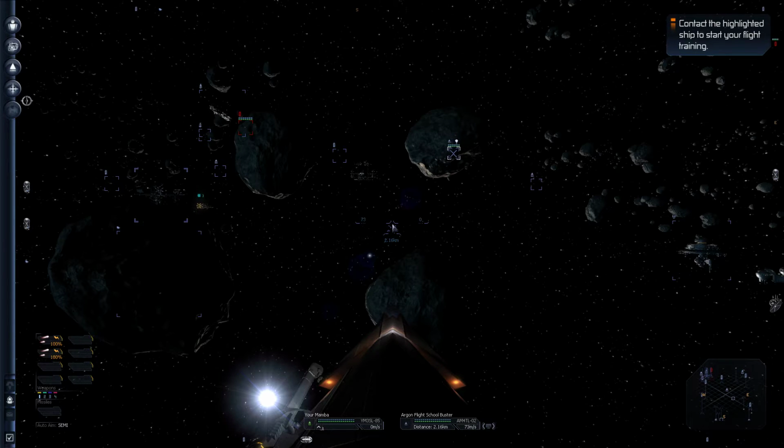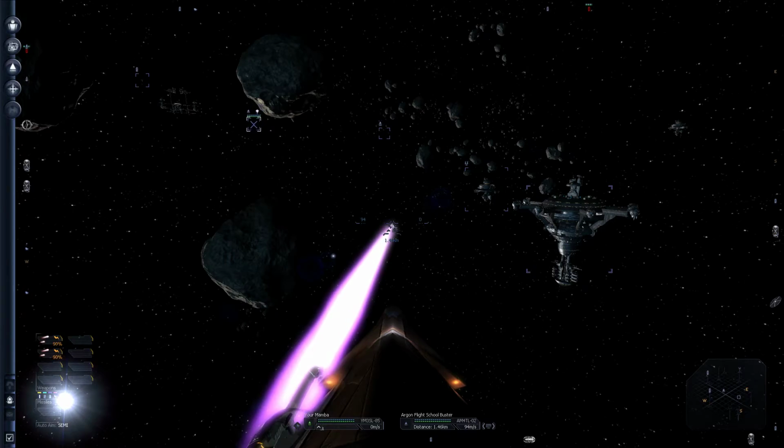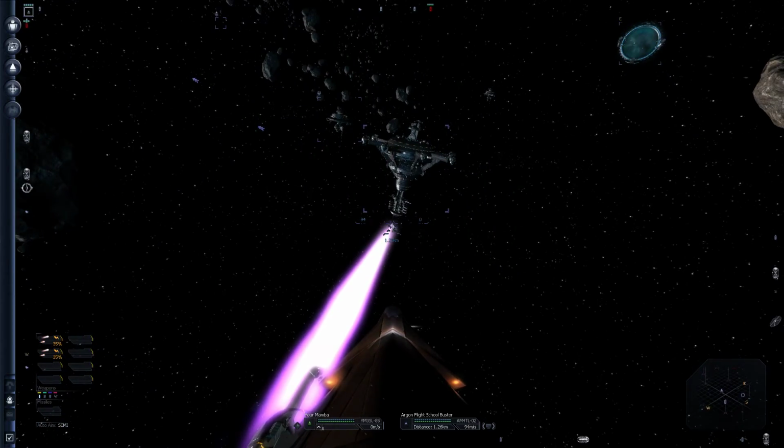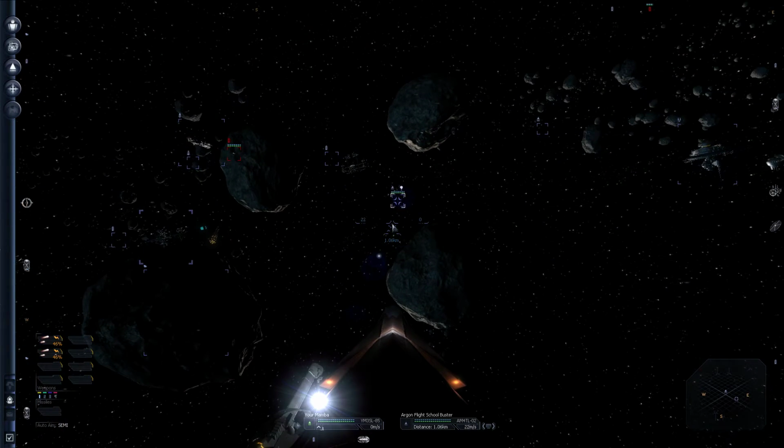Argon, Flight School, Buster. So hopefully this time the gun should actually put a beam laser on the screen. So let's try it. There we go, we got a beam weapon. So if we try it on the poor flight school bloke.